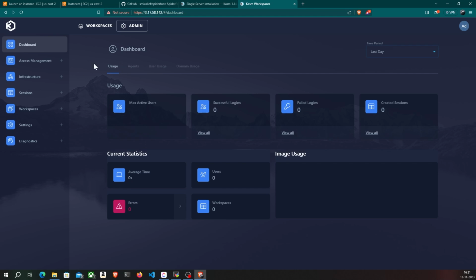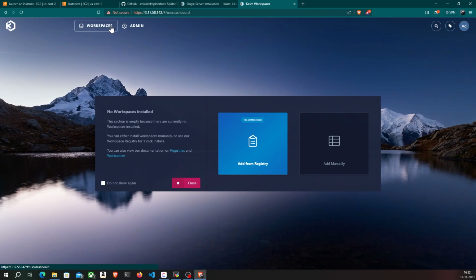So this is the Kasm Workspaces dashboard. This is how it's going to look. If you go to Workspaces, you can see a list of available workspaces. As of now, there are no available workspaces, but we'll change that. We're going to install Spiderfoot inside our Kasm Workspaces.